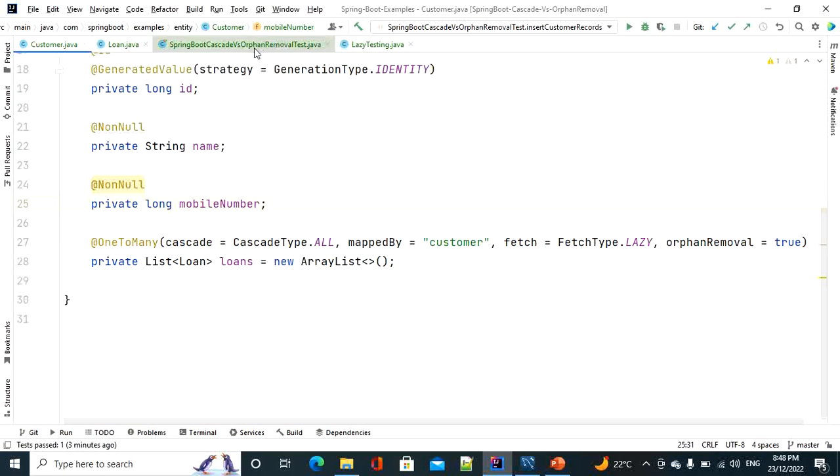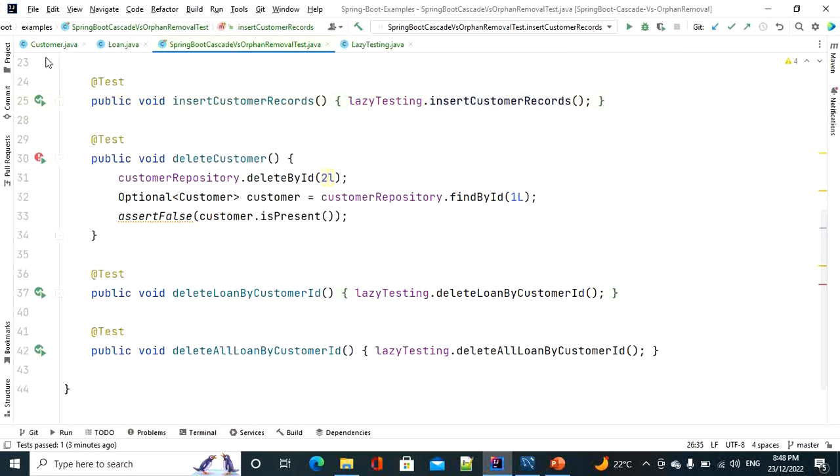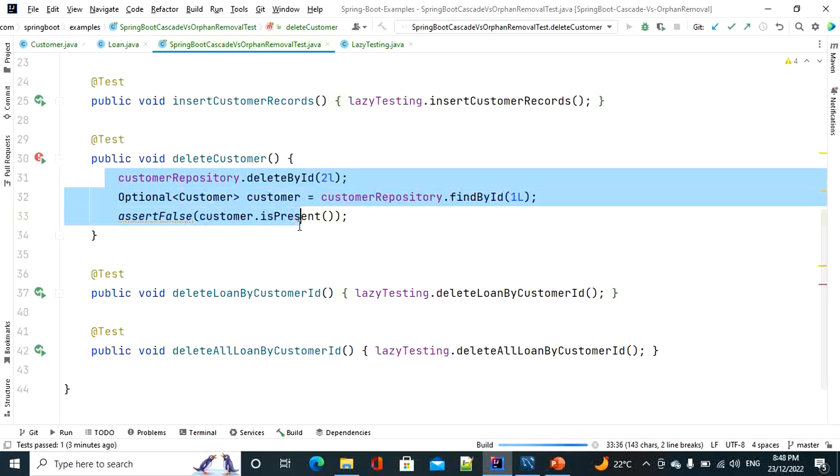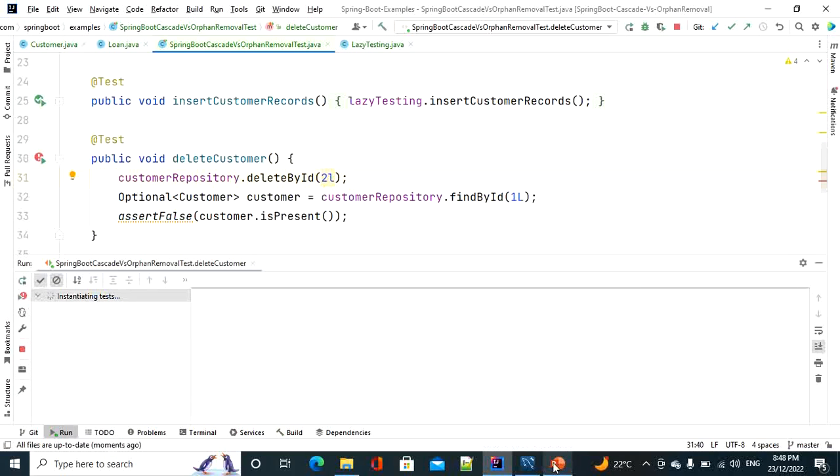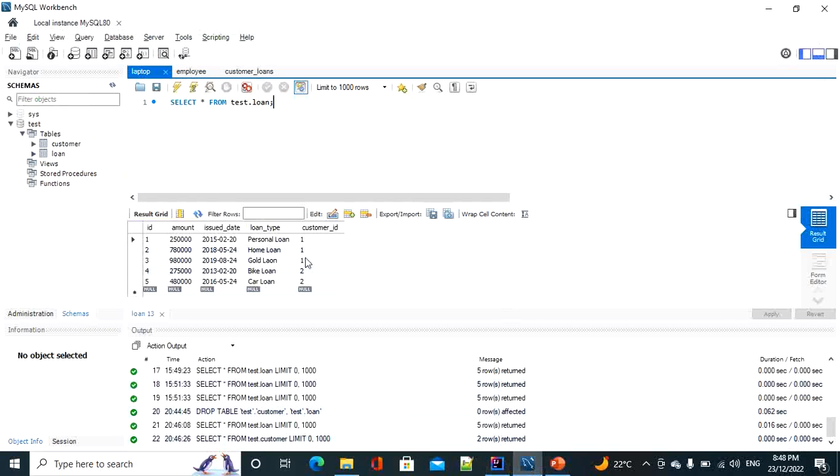For the delete operation, let me run this particular test case. Here I'm deleting a customer record whose ID is 2. This customer has two loans. You can see loans 4 and 5 are linked to this particular customer, a bike loan and a car loan. Now I'm deleting the customer itself.